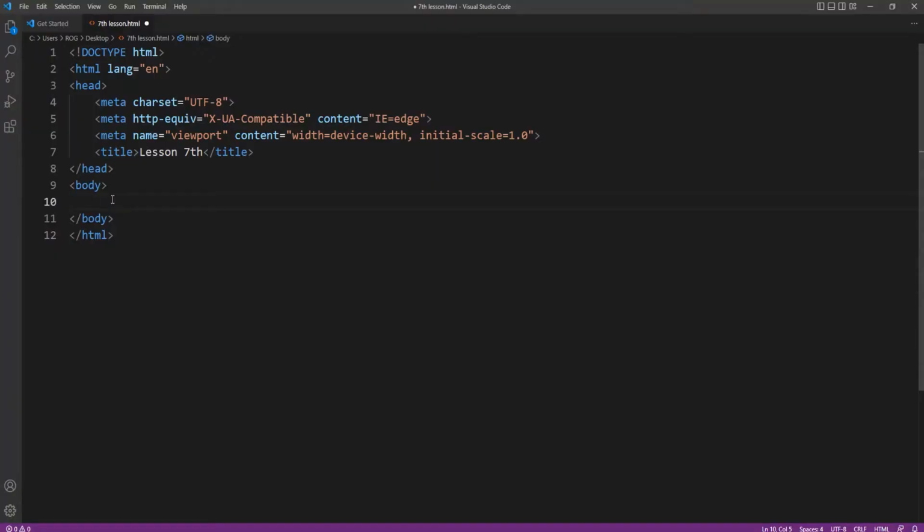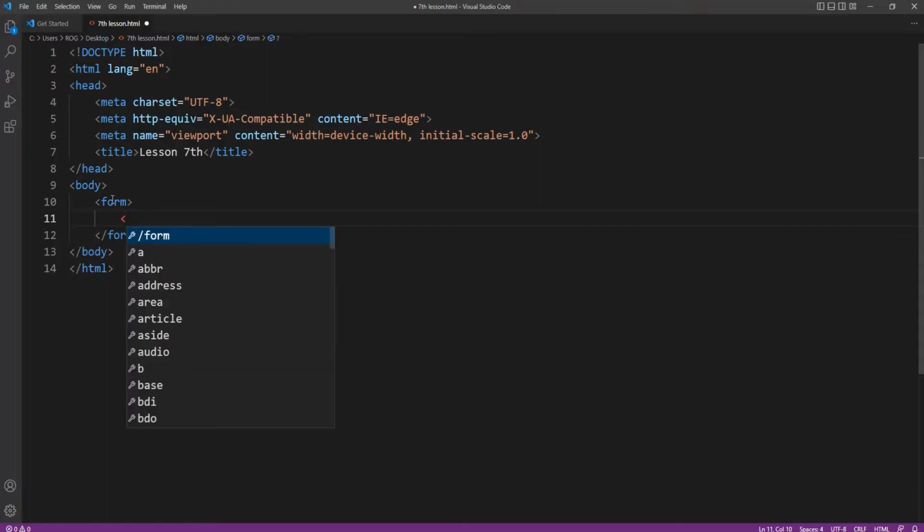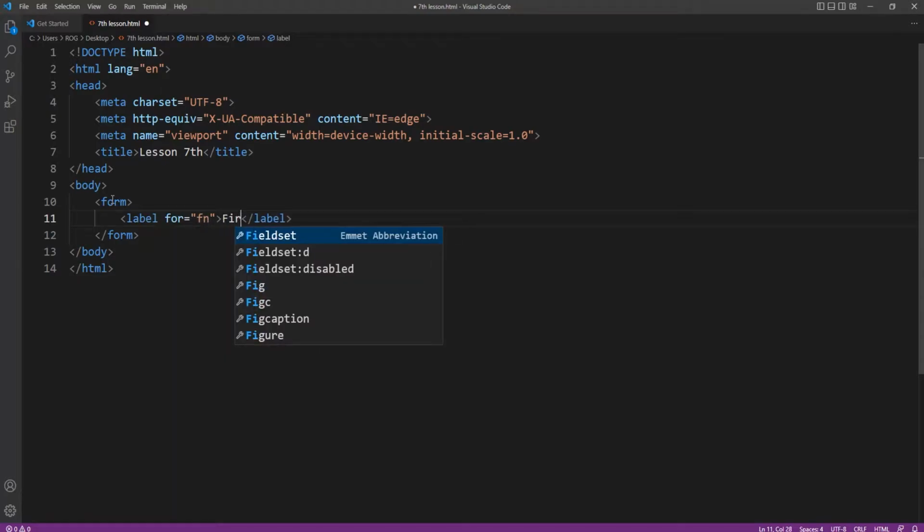Okay, so first of all we will create a form, and for the action we will talk about this later, like PHP or something else. So we have created a form. First of all we will create some labels for every input. This is a label for anything. For example, I will create this for first name, so for fn, and I will type over here first name.